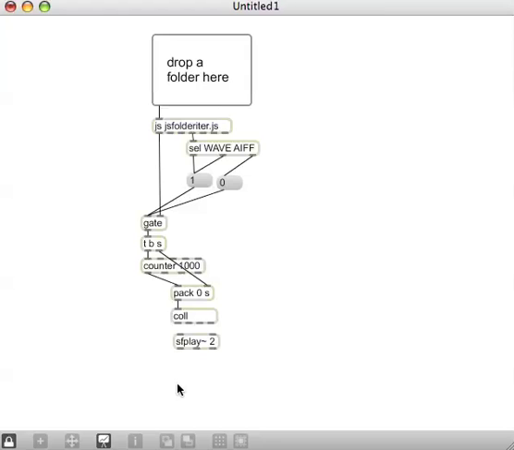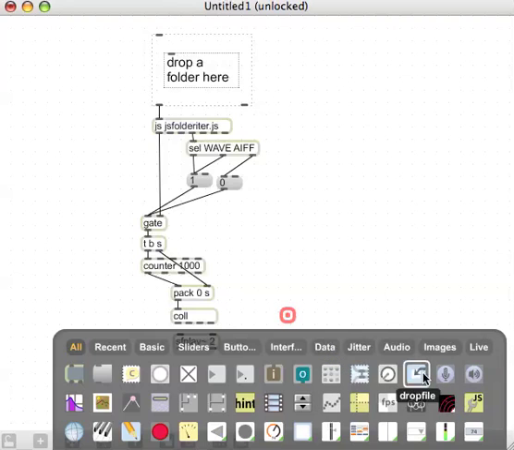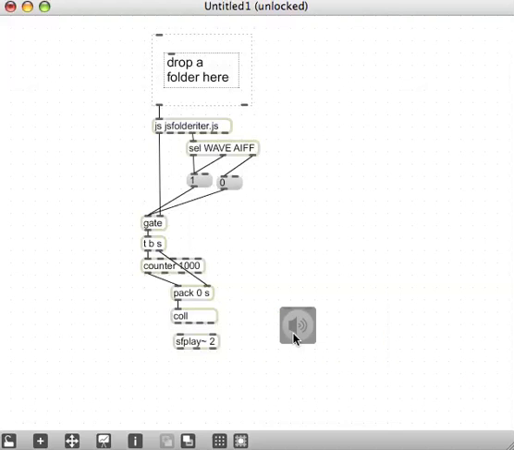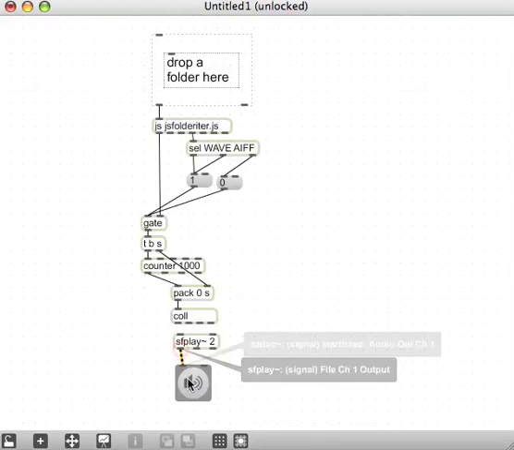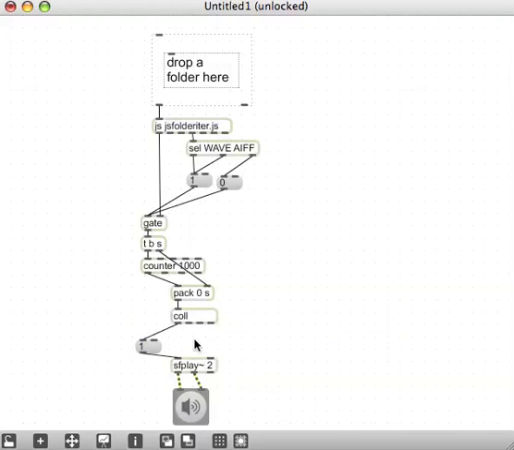So then I'm going to make me an easy DAC. I love the easy DAC, and I'm going to hook this up, and when I get something out of the coll, I'm going to hit the message 1, and that'll start the playback. And the other thing I need is the name, which we can use prepend.